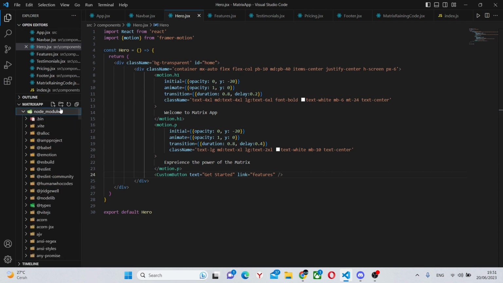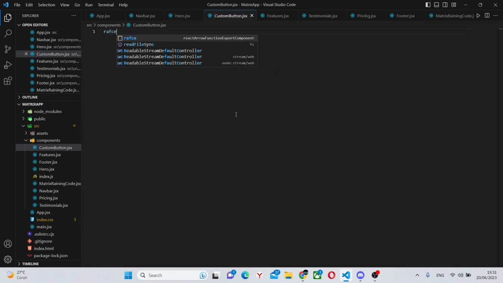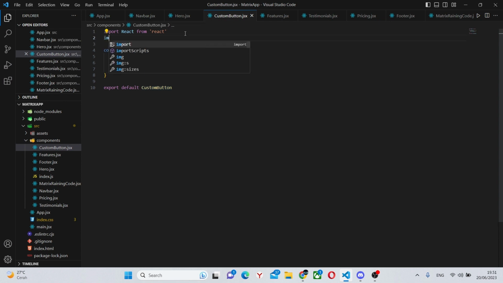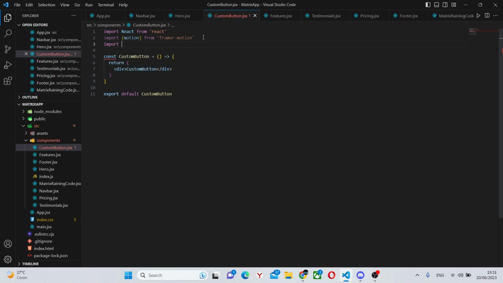Next, we can go into components and create our new component. So in here, we can say CustomButton.jsx. We can say rafce and make some imports. First of all, it's also going to have an animation, so we can import motion from framer-motion. Also, it's going to be a link, so we can say import Link from react-scroll.